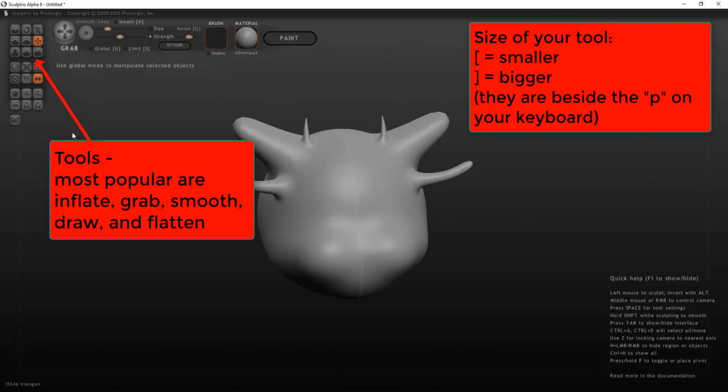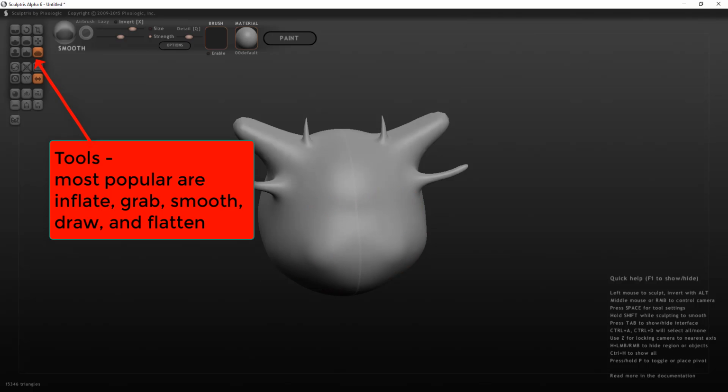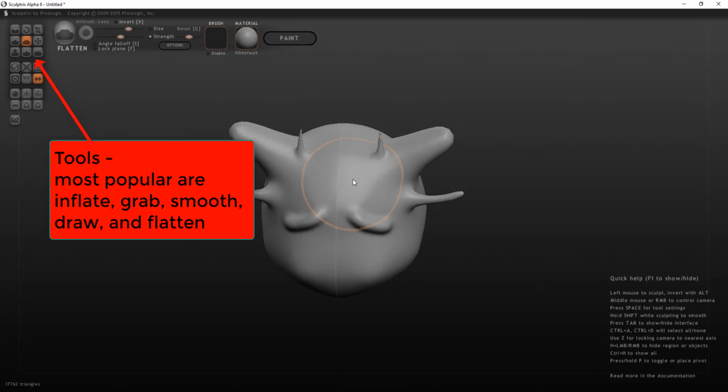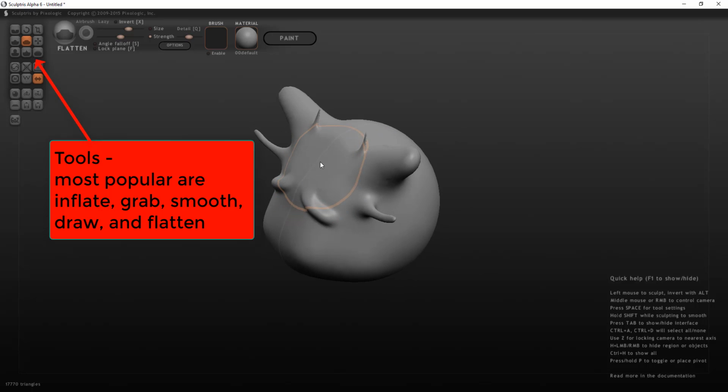Other common tools are the smooth tool. The smooth tool just smooths things out. If you want the bumps to come out, you can smooth them out. Another is draw. Draw generally just builds it up a little bit. And we also sometimes use flatten. Flatten will do what you anticipate, depending on the size of it, it will flatten an area. You can see that shadow there is being flattened. So those are the most common tools.